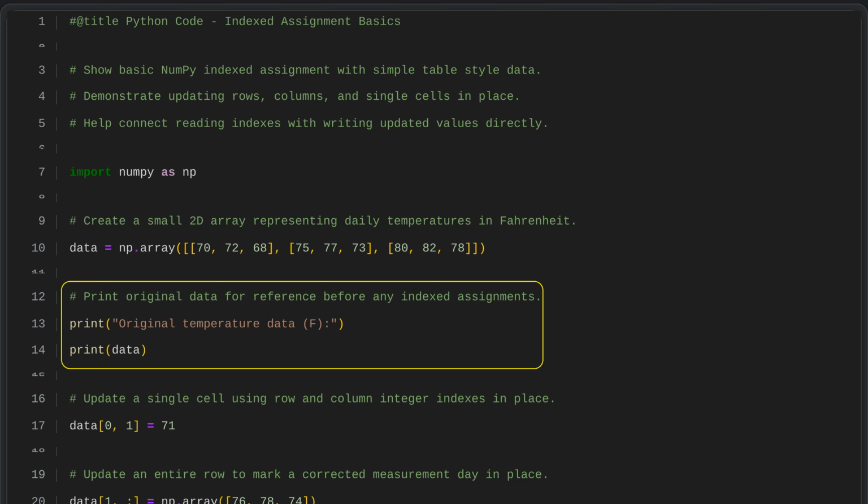We begin by displaying the original temperature data so we have a clear reference before making any changes. Seeing this initial state helps us understand what the data looked like at the start. It also makes it easier to compare later and see exactly how the updates affect the array. In short, printing the original data sets a baseline for interpreting all subsequent modifications.